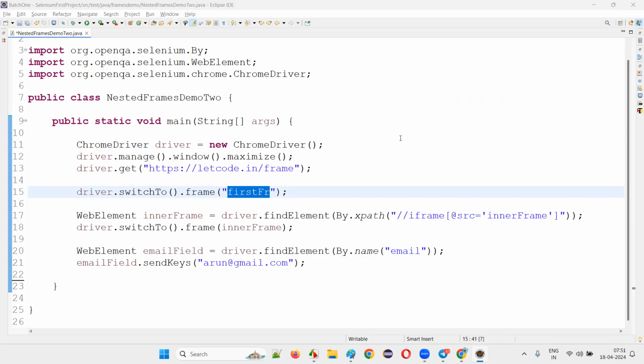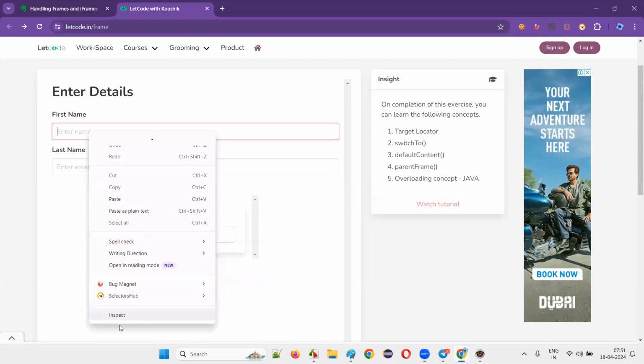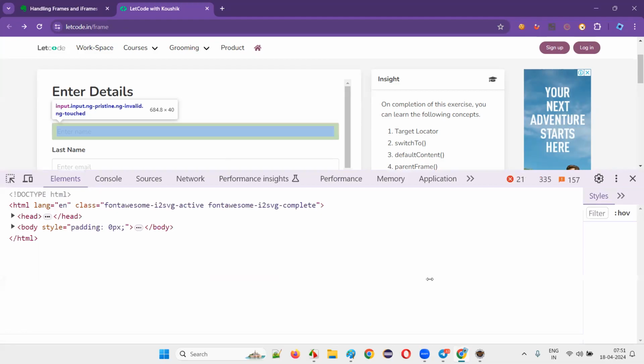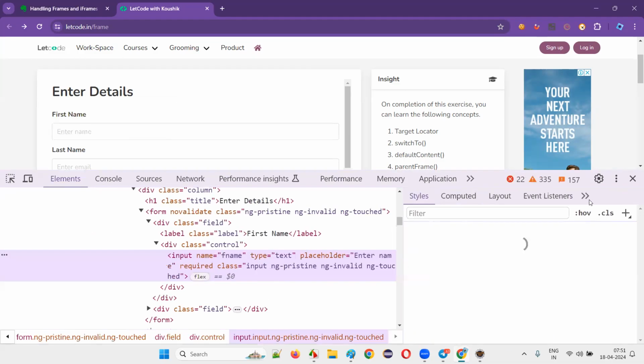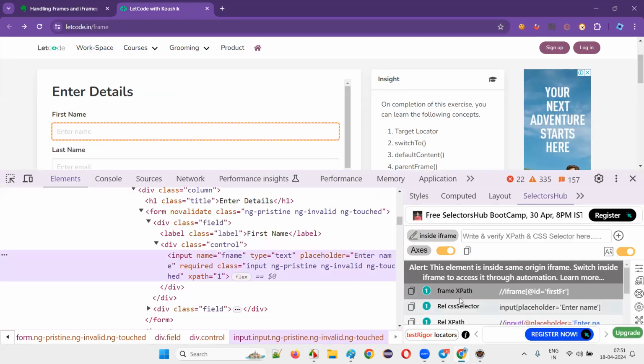So how to identify them? Selector Hub will make our job easier, guys. If you have Selector Hub installed, it will be easier, but I explained it without Selector Hub. For example, if I am inspecting this and go to Selector Hub here, Selector Hub will directly say that this particular first name field is part of the frame. You see, it clearly says this first name field is part of a frame having the ID as first name.